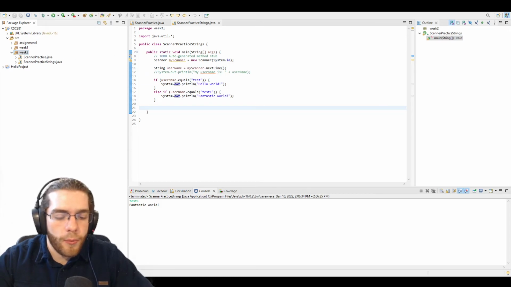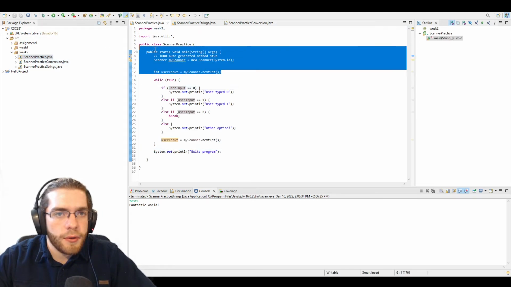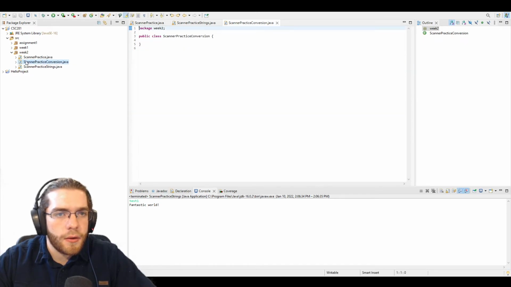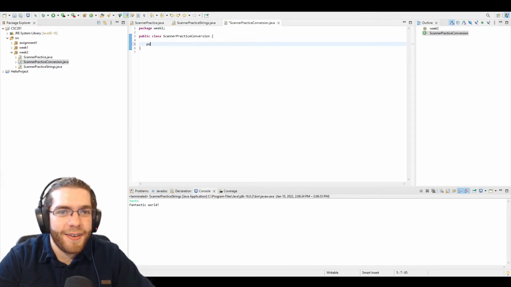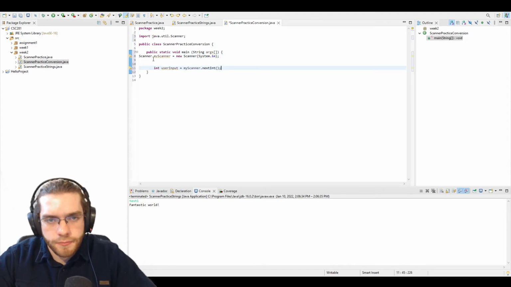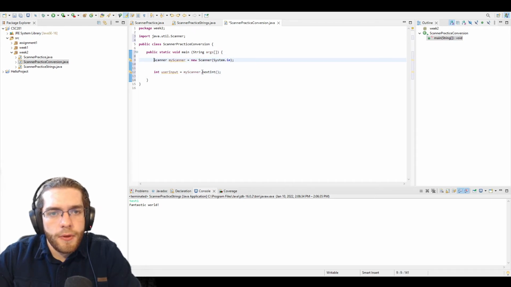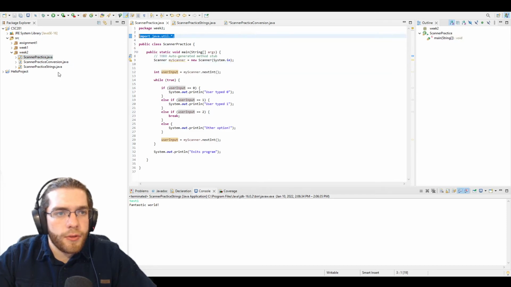I'm going to go ahead and make a new class here, and what I'm going to call this is ScannerPracticeConversion. And I'll just grab up my usual pieces here. Oops, I forgot my public static void main String args method. And what I will try to do now is take in this scanner, and I'm going to import this package as well.